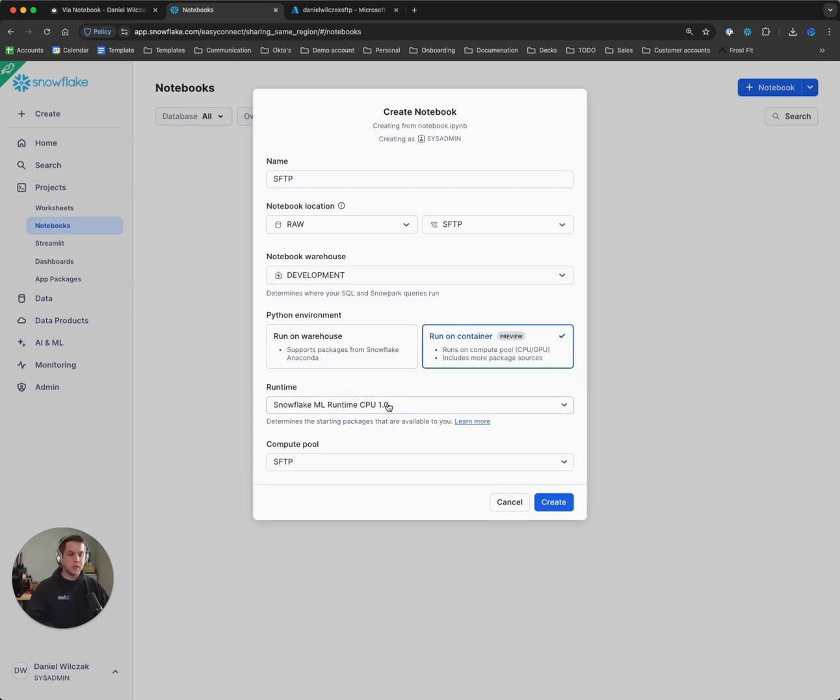Since this is just going to be CPU-based, we'll simply click on the CPU-based runtime. This just means what packages will be pre-installed with it. If you were using a GPU kind of workload, we would select the GPU one, and a lot of GPU packages would be installed. Next, we'll want to select that SFTP compute pool so that it runs on that. We'll click Create.